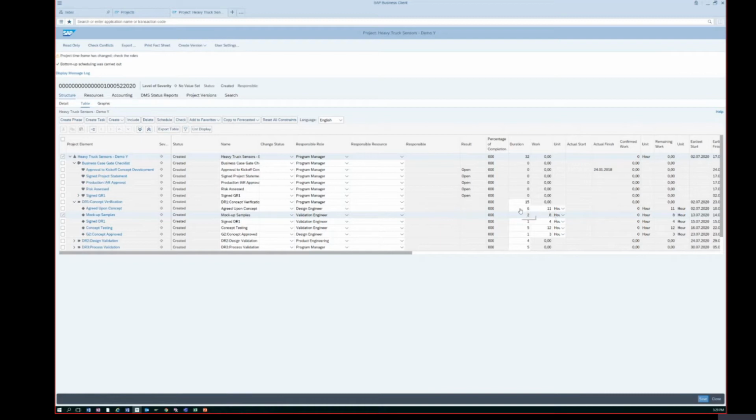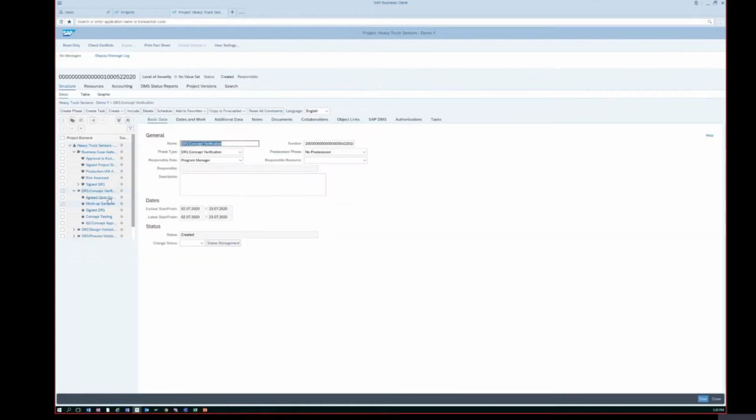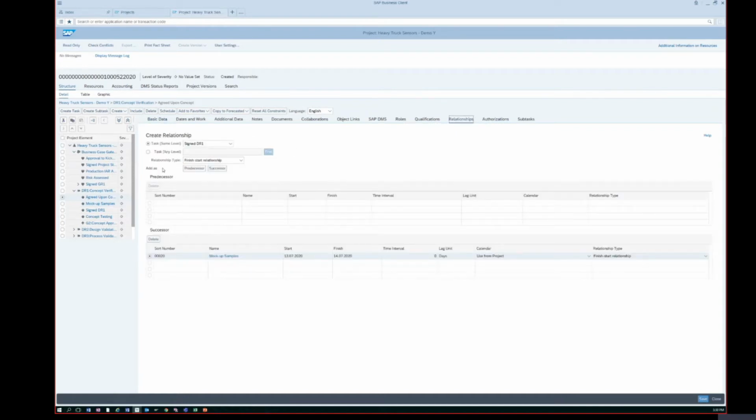So we spoke about the dependencies between the tasks. If I go to my relationships tab, I see the four types of relationships are maintained. For example, typically I have a finish start relationship. Let's say when my agreed upon task is finished, my next task starts. Similarly, you can have a start relationship, wherein both the tasks start at the same time. You can have the relationship between tasks at the same level. There is also an option to create a relationship between tasks in different phases.